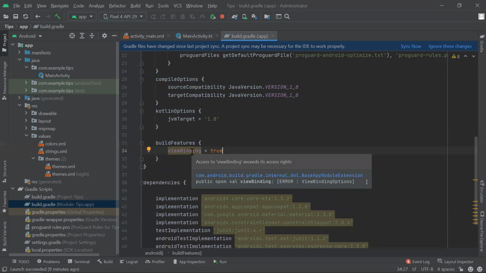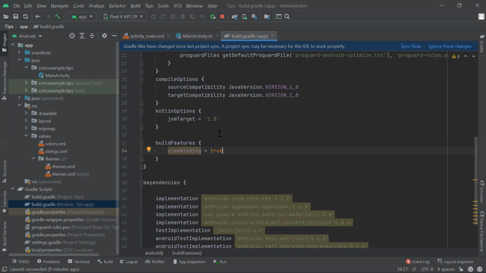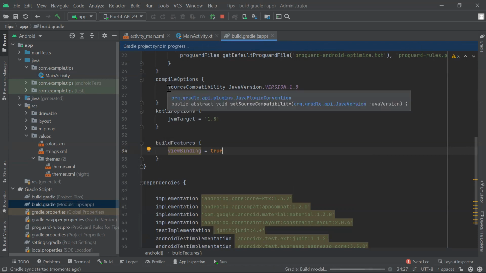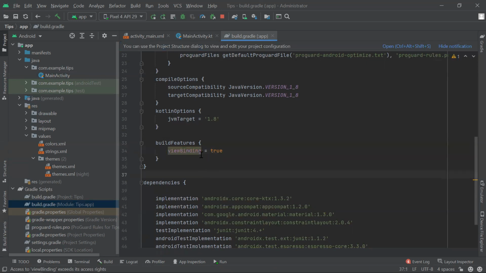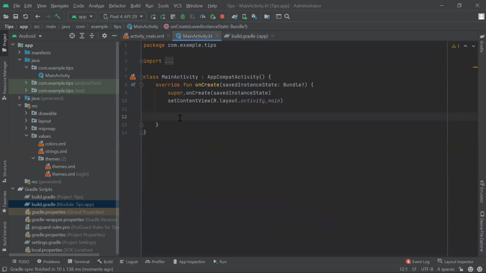Okay, so this is basically it. You may not see that issue on your end, but I've upgraded my Android Studio, so there are a lot of things that may have changed. So you just build your Gradle and it downloads the necessary dependencies and everything. So this is how view binding actually works.